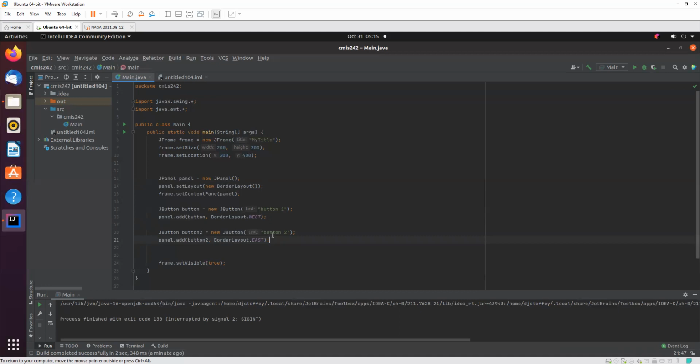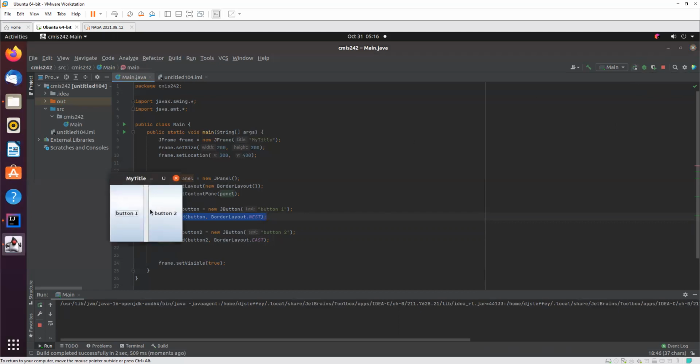Okay. So now that we're saying where we want it to be added, we want this one added on the west and this one added on the east. Let's run it. And there you go. We have a button 1 and we have a button 2 in this layout panel. Okay.